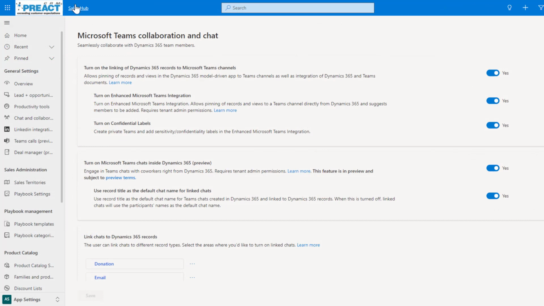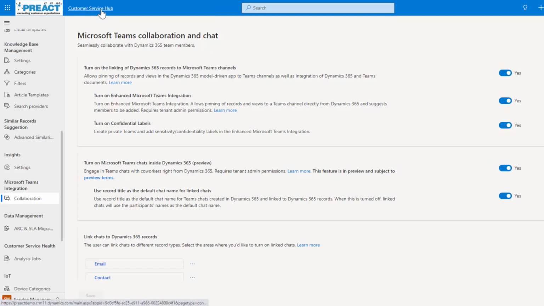So if you're in Sales Hub, you would click on the chat and collaborate option on the left, and equally if you're in Customer Service Hub, you would scroll down under Service Management. You can see over here we've got Microsoft Teams integration collaboration, and this is basically it.